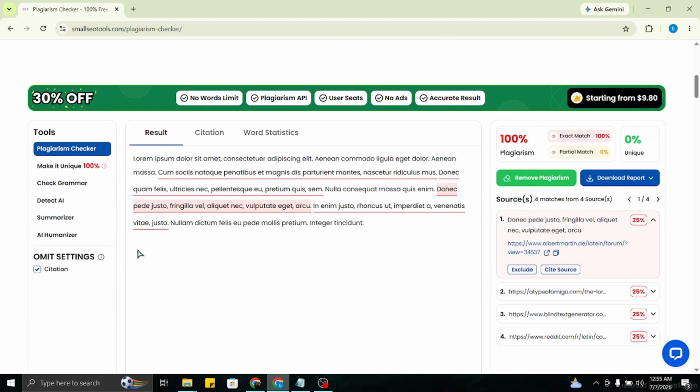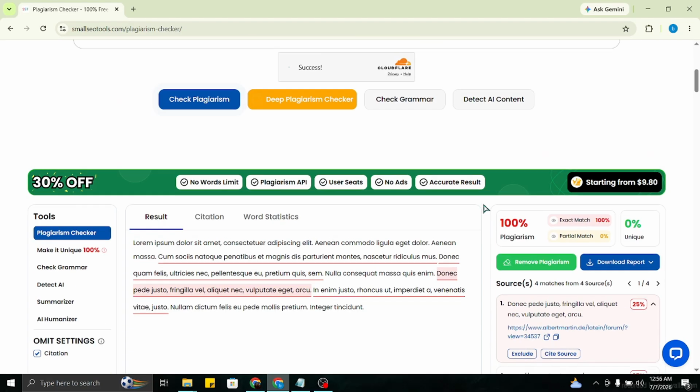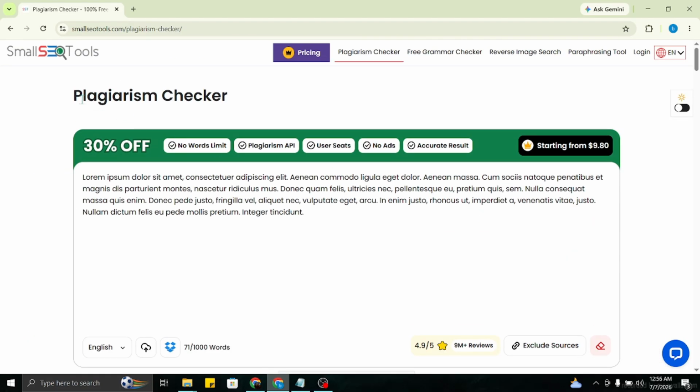So it has detected successfully, and here it is showing the result: 100% plagiarism and exact match 100%, unique 0%, which is really true. I have taken this text from a browser, so they are also showing the sources where I got this text. So this tool is really amazing.